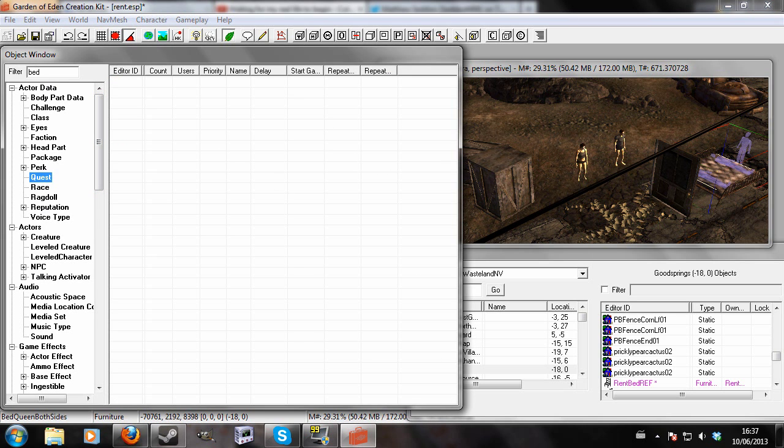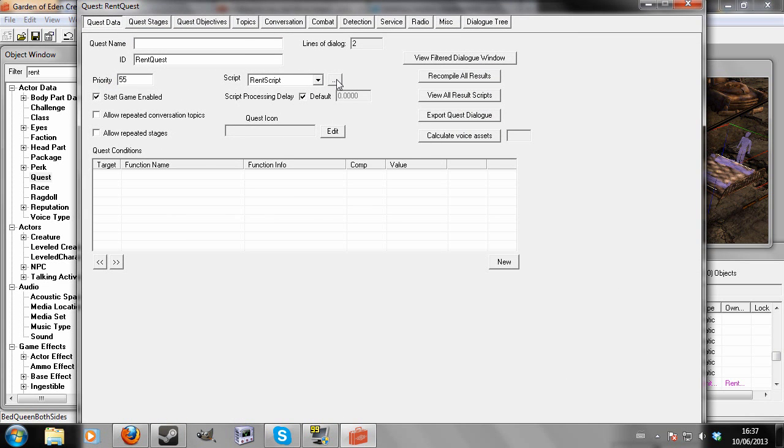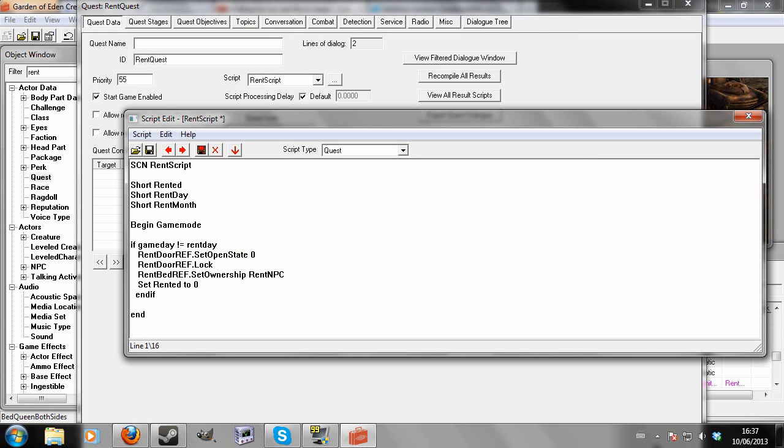Now we're going to want to go back to the quest, the rent quest. And I'm going to open the script and create a new variable. Should have done this at the start. Short hired.